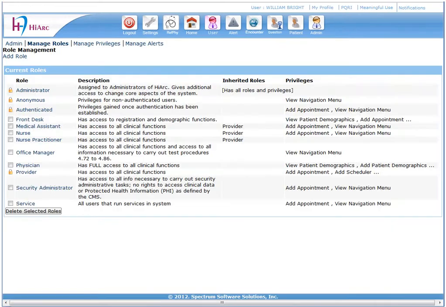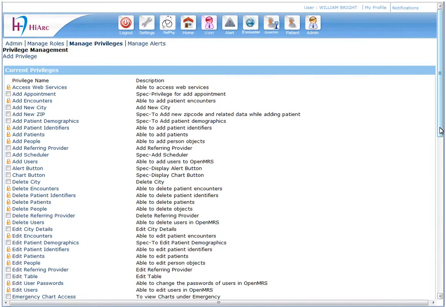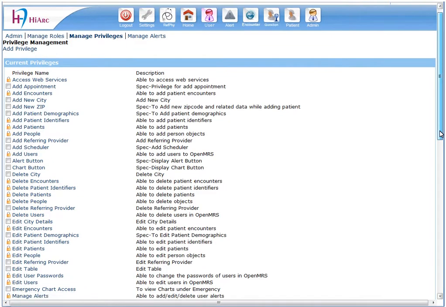All the current roles in the system are listed here. How to add a new role will be shown in just a bit. Click again on the Settings button at the top of the page, then click on Privileges in the lower right corner. Now we're seeing a list of privileges that can be assigned to each role.